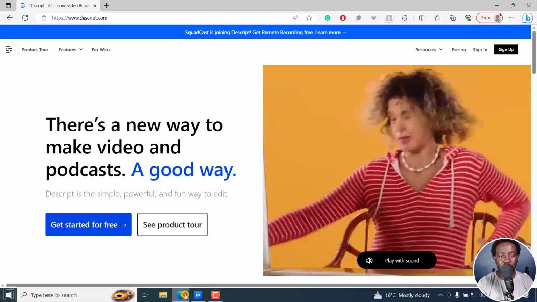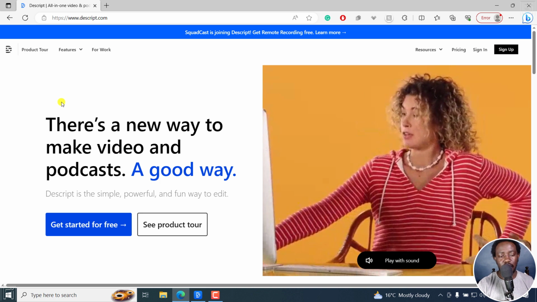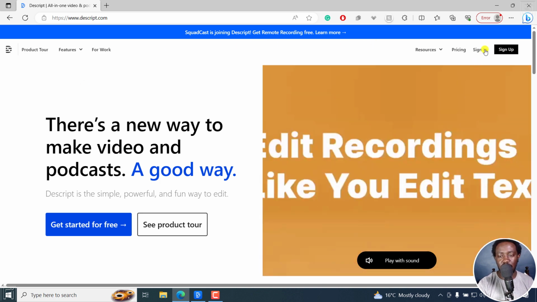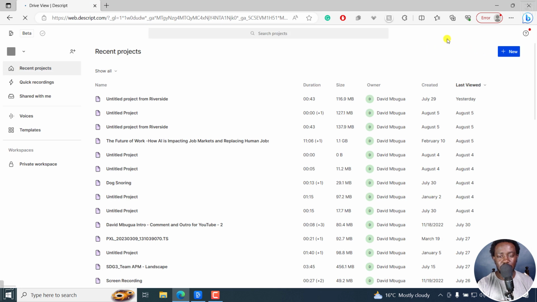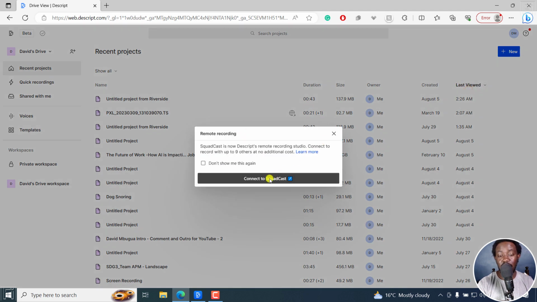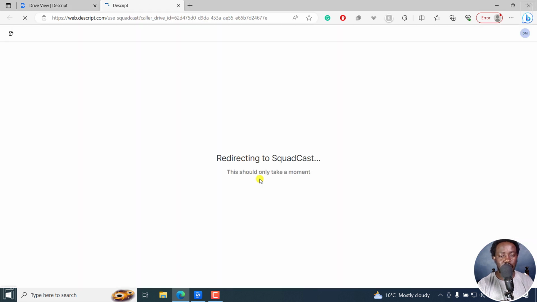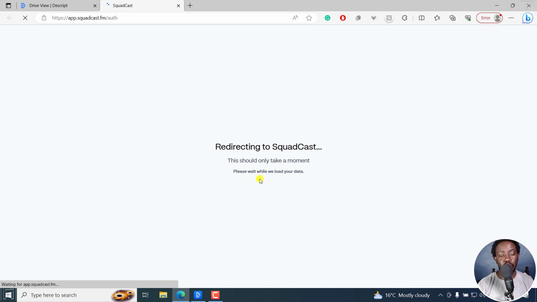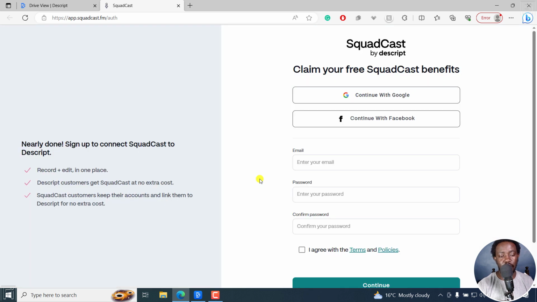I want to go to the web version here, and I'll just click on Sign In to sign into my Descript account. And once I'm signed in, basically what should happen is I should get a prompt to sign up on SquadCast. So let's click on New Remote Recording, and once I do that, I'll get the same option. Click on Connect to SquadCast, and once I do that, it's going to redirect me to SquadCast, and it should only take a couple of minutes.